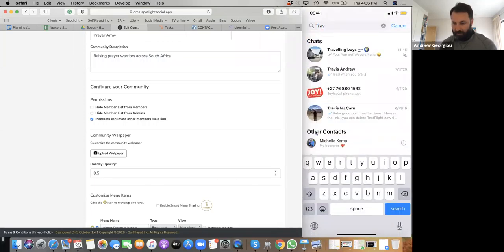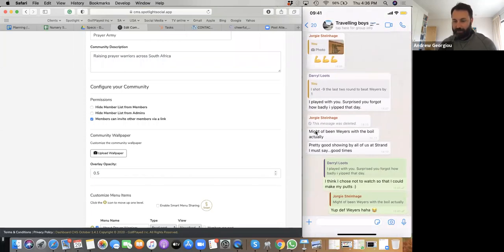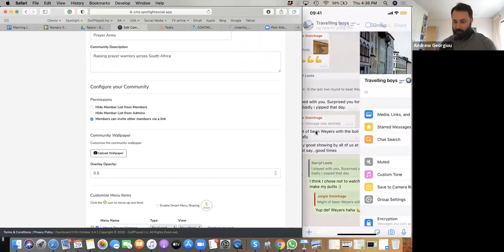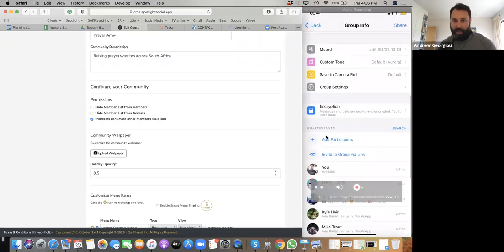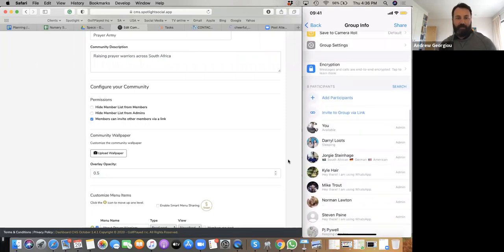Travel Boys, because I think I'm an admin of this one. Okay, so here's the chat. Click on the Travel Boys. As I scroll down, add participants, invite to group via link. So it's exactly the same functionality as WhatsApp. We kept it that way on purpose because we know people are familiar with this.